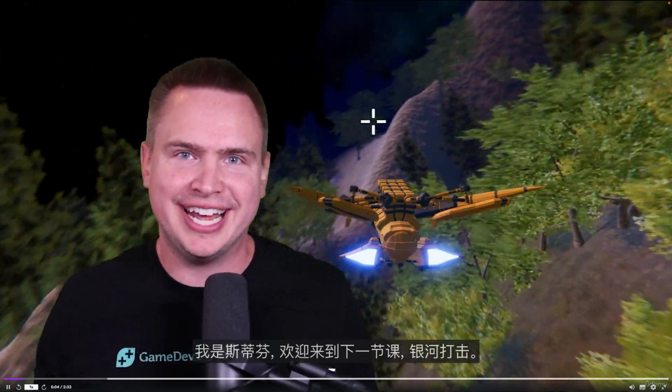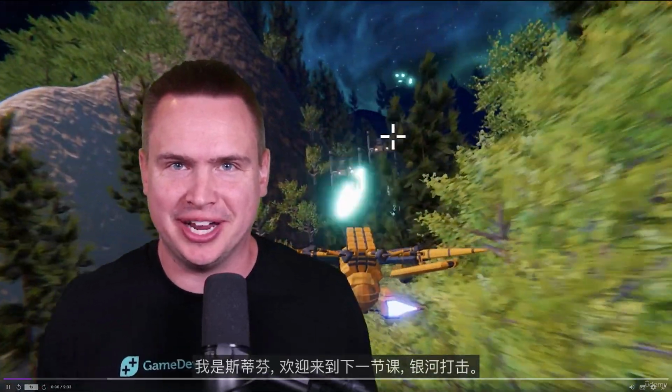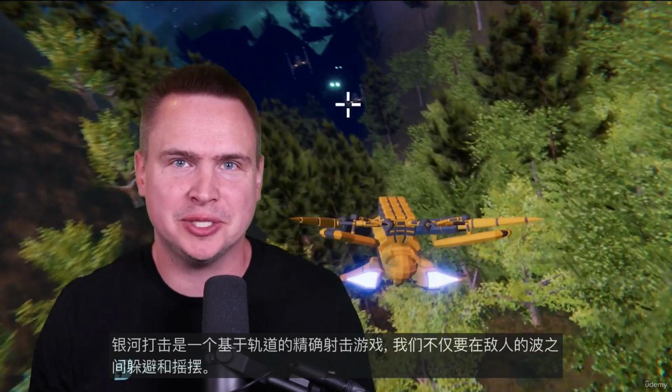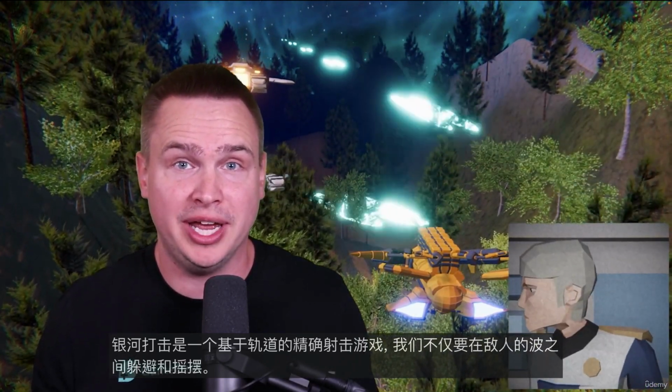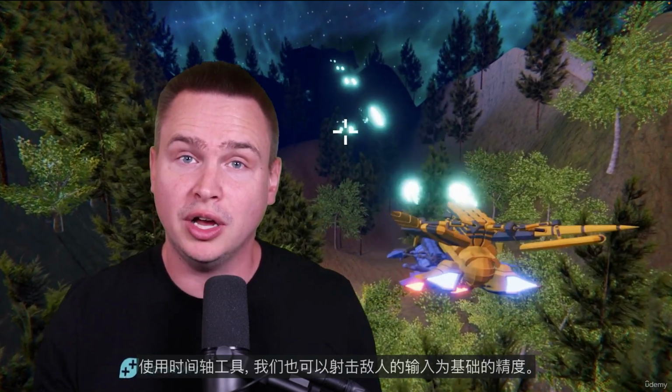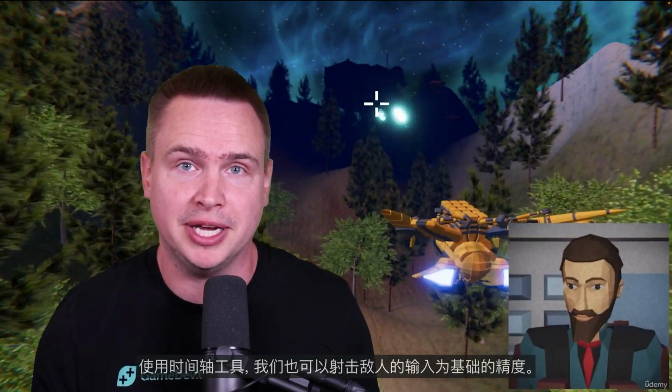Steven here, and welcome to the next section of the course, Galaxy Strike. Galaxy Strike is a rail-based precision shooter where we're not only actually having to be dodging and bobbing in between enemy waves using the timeline tool, we'll also be able to shoot the enemies with input-based precision.